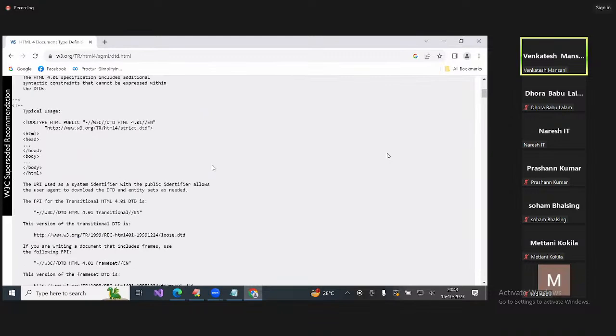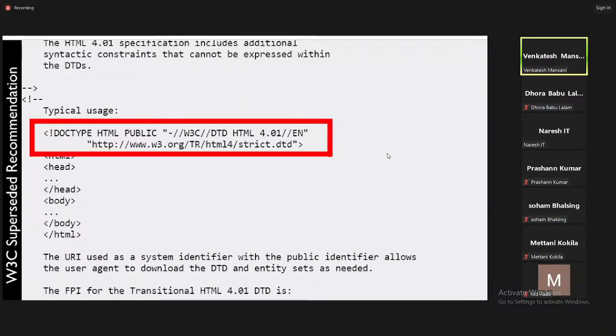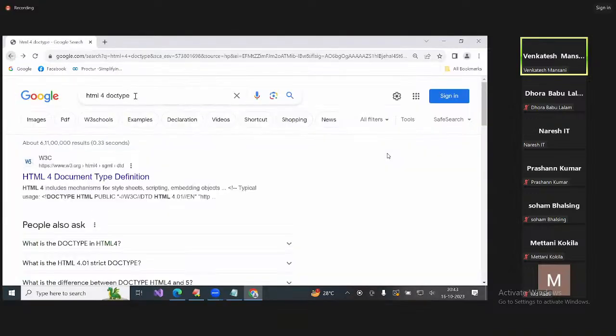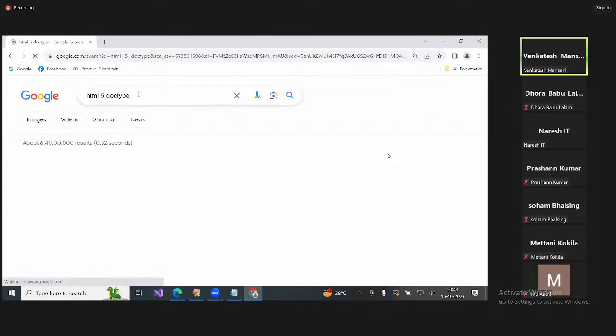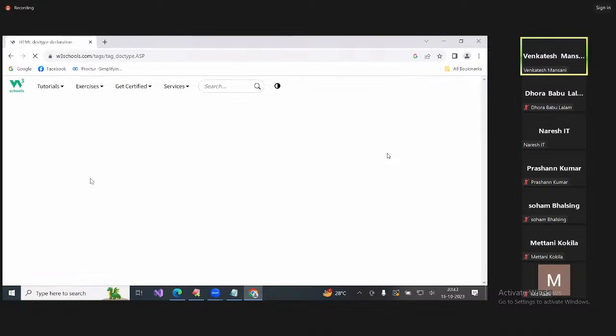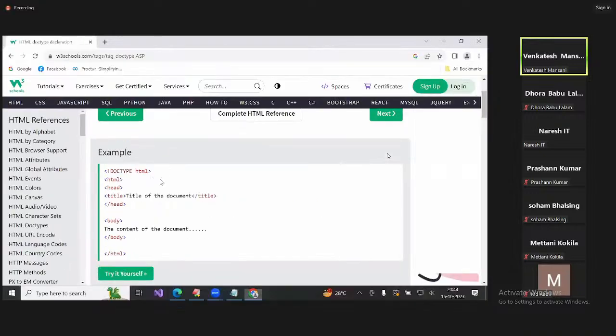See, you observe how it is. Like this, if you write there, then the browser will understand you are using HTML4. HTML5 doc type: if you write like this, the browser will understand you are using HTML5. It is simplified. Instead of writing that long type, they gave this short type in HTML5.